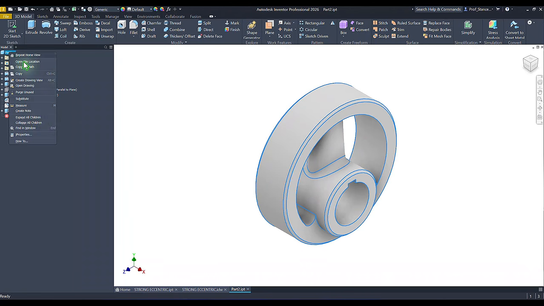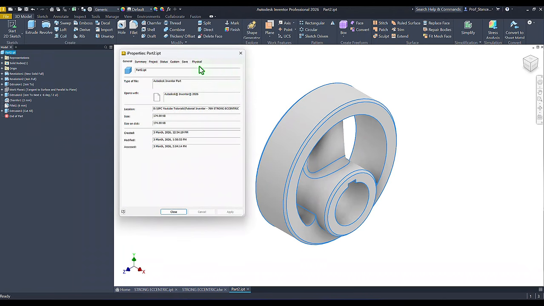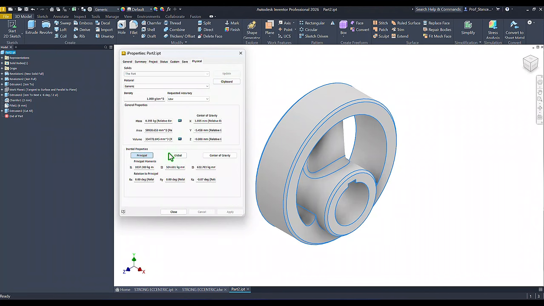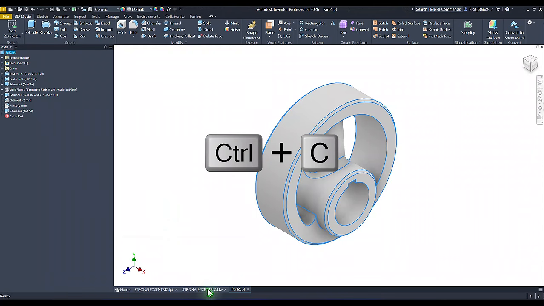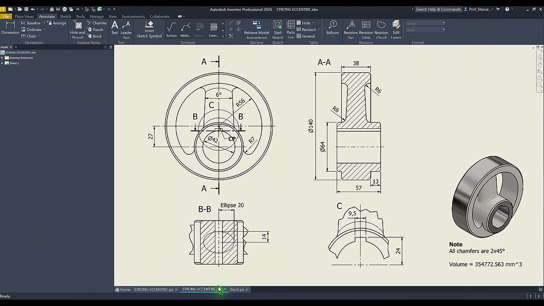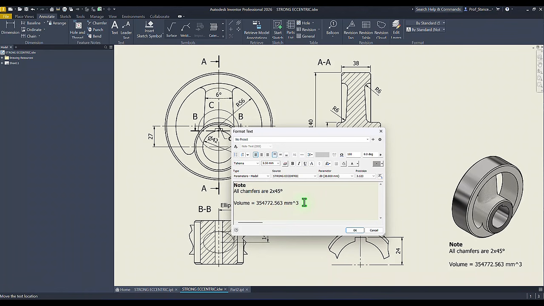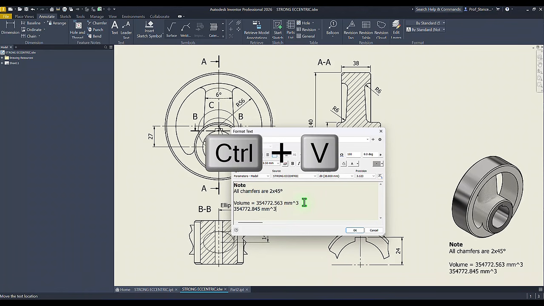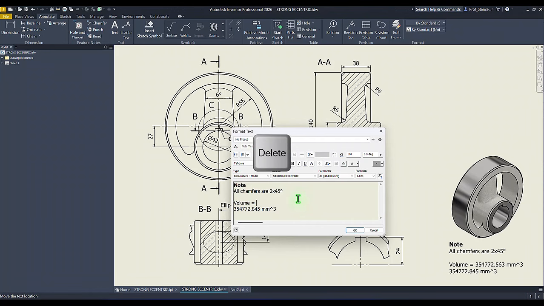Let's see what is the volume. Properties, physical, update, copy, close, drawing, double click, and the new value is almost the same. You see, we keep the last value because this is what we did here together. Maybe the other is wrong.